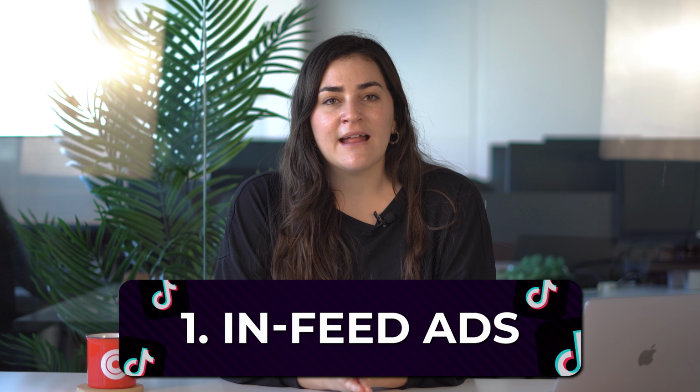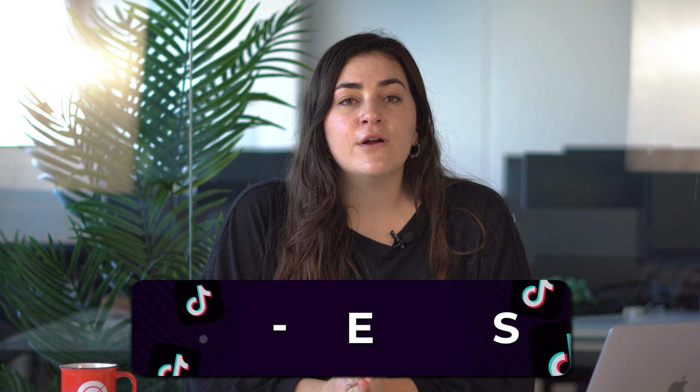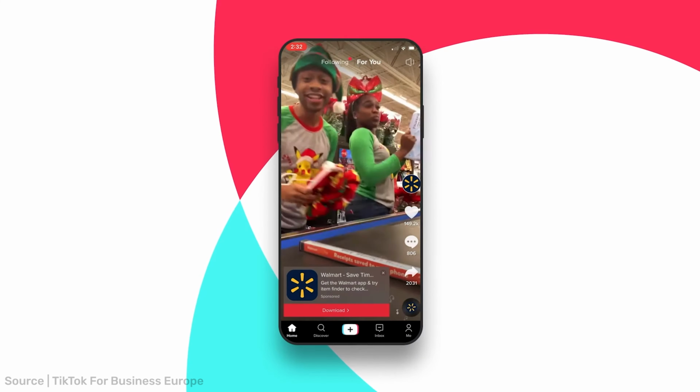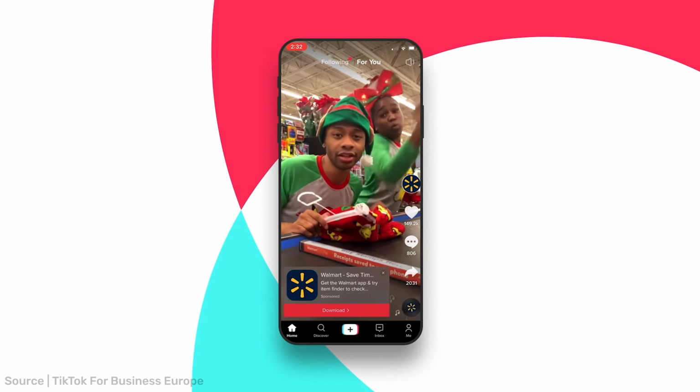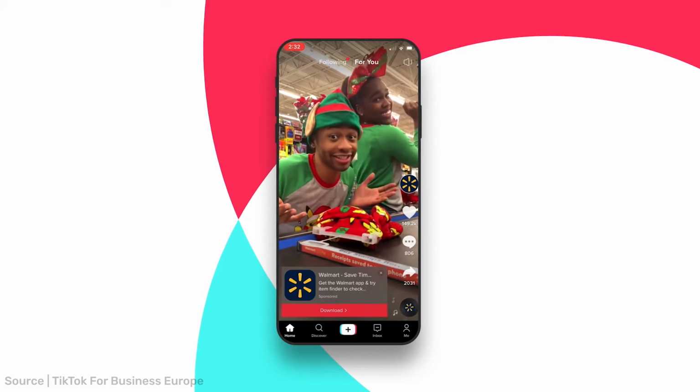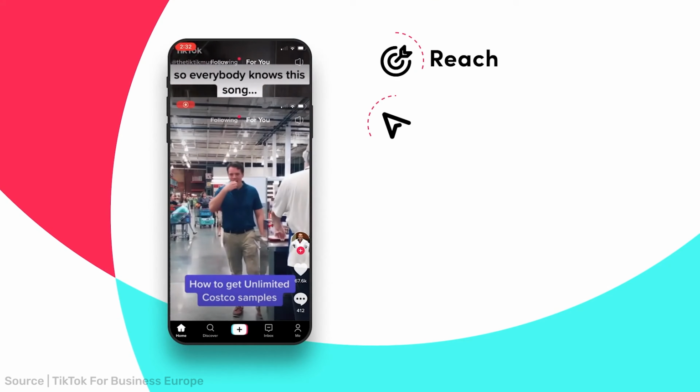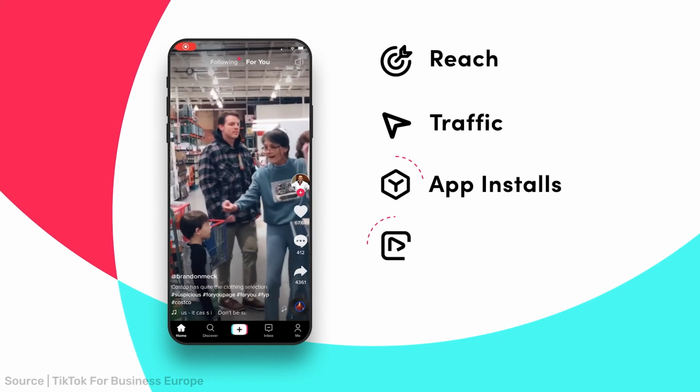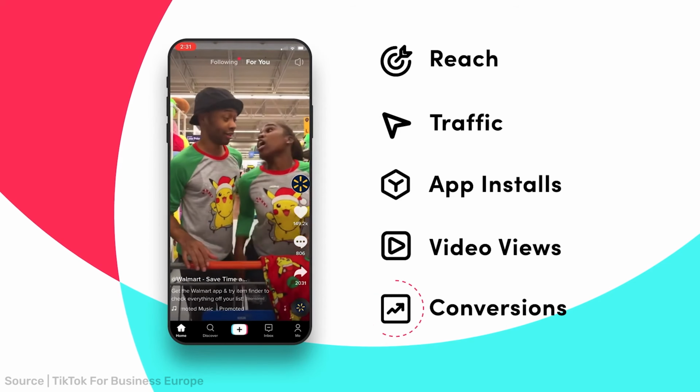1. In-feed ads. In-feed ads are shown in the For You feed of potential customers and can last up to 60 seconds, although we recommend keeping them shorter, between 9 and 15 seconds. The format is similar to Instagram stories and they offer a wide range of creative possibilities.